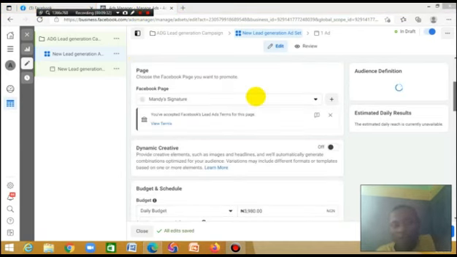So after selecting the name, you want to now select the page. Remember I said before you start doing this, you want to create a page. You want to create a page on your account so that you can use it to run your advert. Now you want to select the page you want to use for your ad campaign.